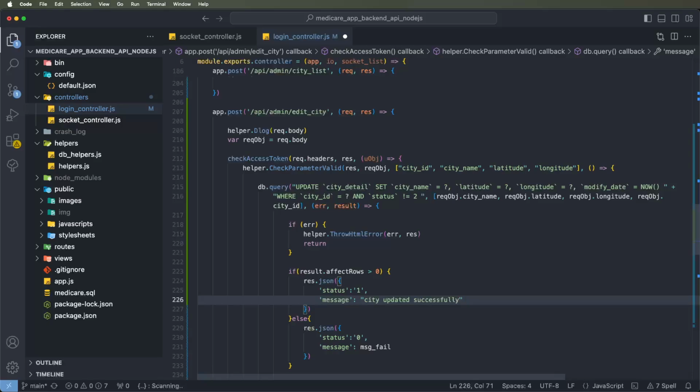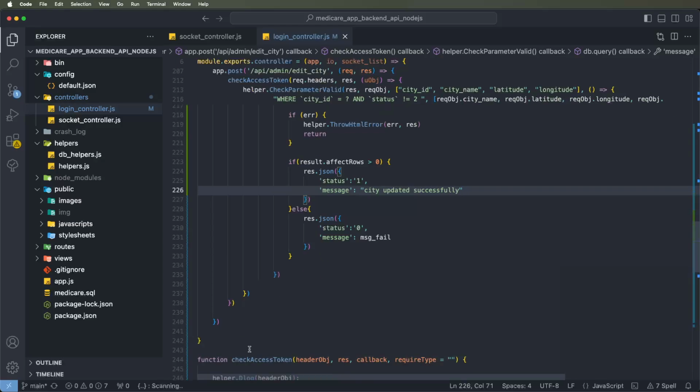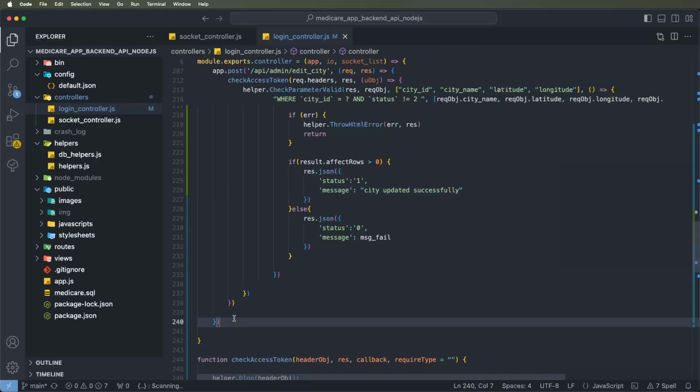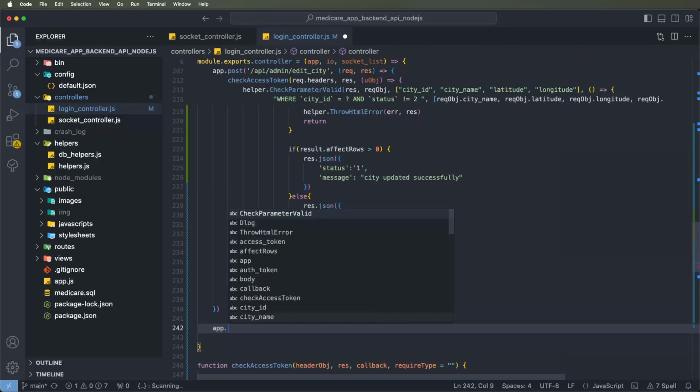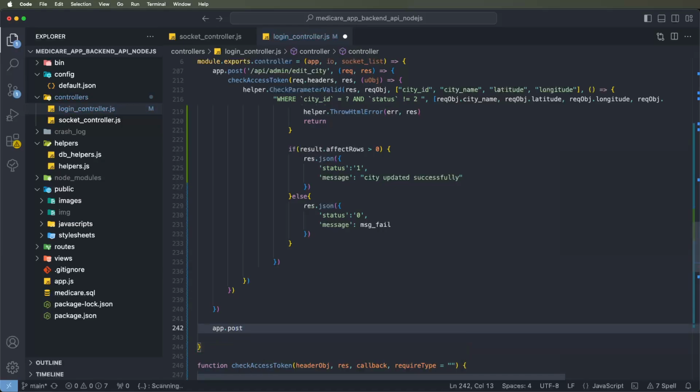Like message, we need to return this here, and we need to save this here. The edit city API is done. Now we need to develop the delete city API. So I need to explain here. Now we need to create a new API, and write the app.post method. These methods are the x-www-form-urlencoded methods, we need to call this here.